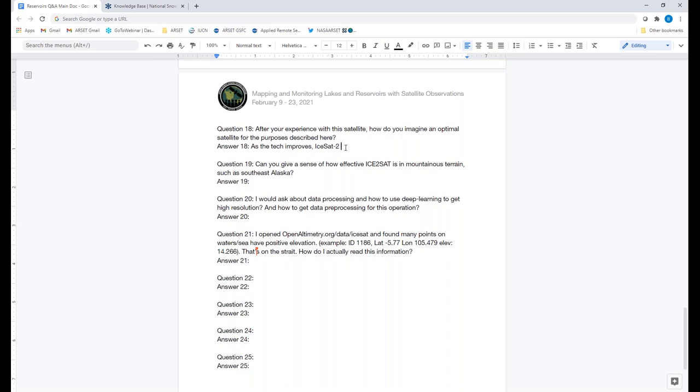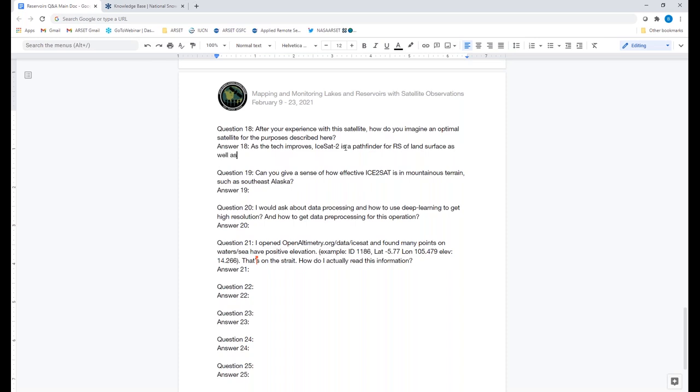So I believe ICESat-2 is a pathfinder for remote sensing of the land surface, not only water, but for vegetation, snow, ice, and for the atmosphere. Obviously, for the atmosphere, you have all the CALIPSO and the CALIOP data that have shown its effectiveness for atmospheric characteristics. CALIOP, C-A-L-I-O-P.